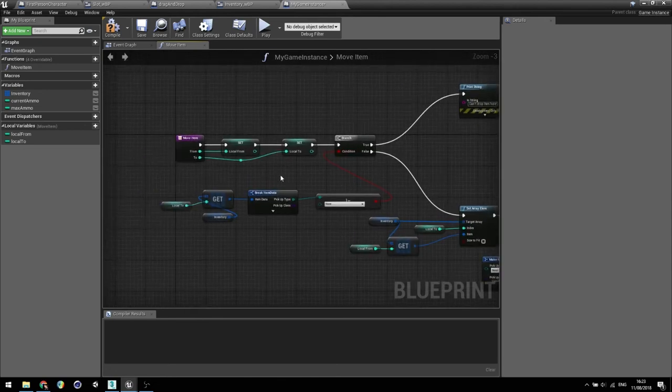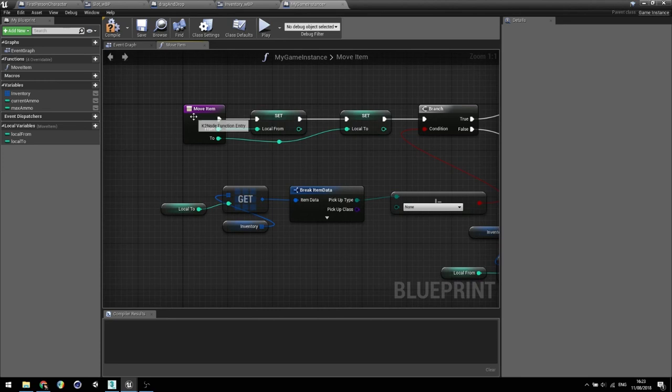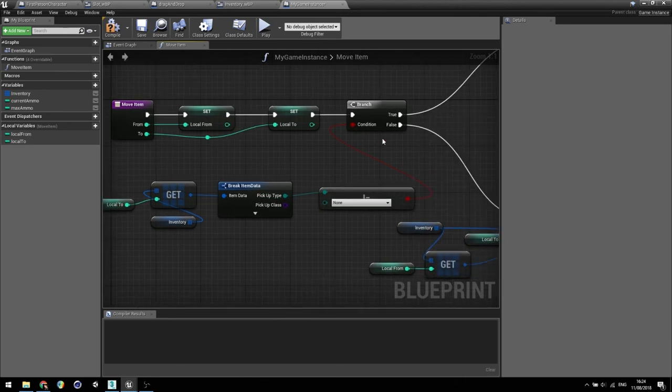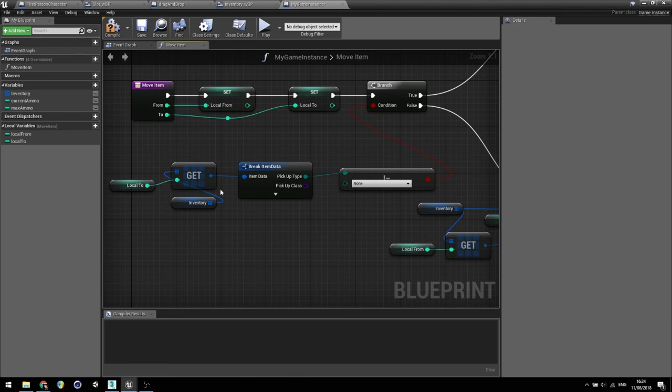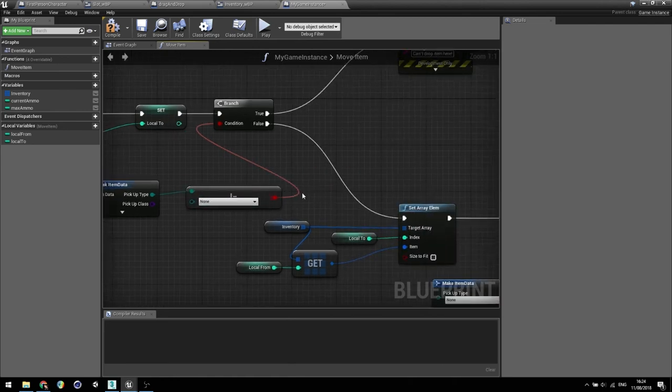So just to very quickly go through what we've done here, we've got a function which we will call later on, but we're feeding in from and to values. We're going to set these to local references to use within the function. And we firstly do a conditional check to say, is where we're dropping the widget actually available as a free slot? And we do that by comparing the item data in the destination slot to see if the pickup type is equal to none. If it is equal to none, that would fire off false, because we're checking that it is not equal to none, so that would fire off false.